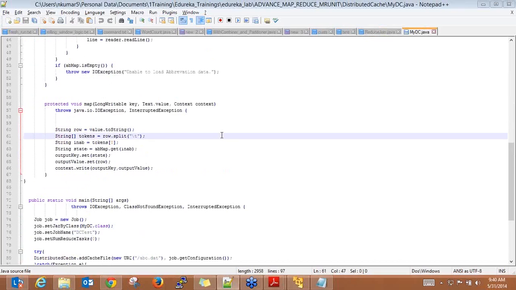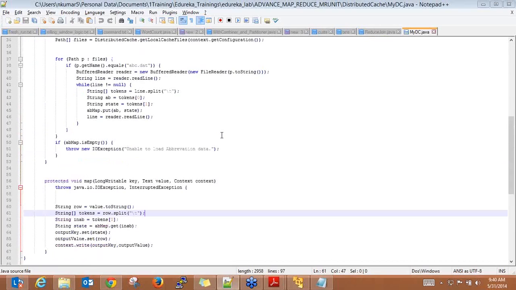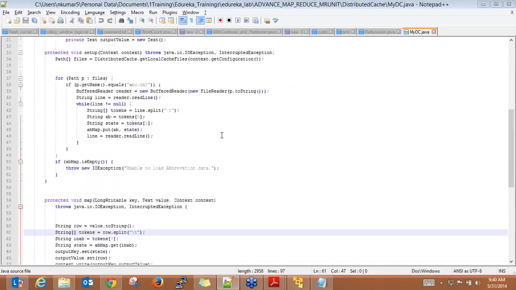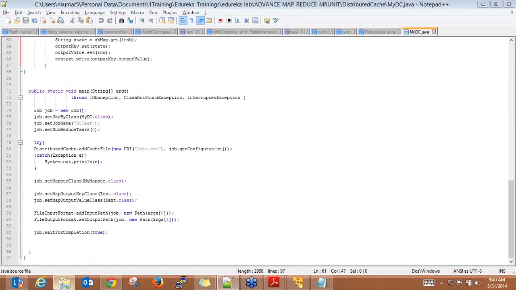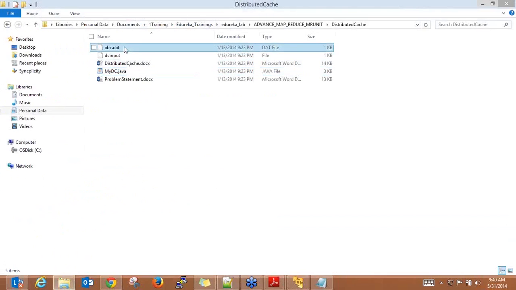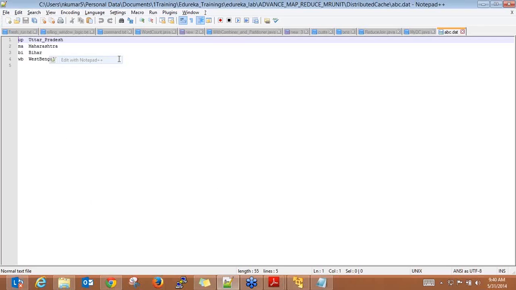Okay, so now what we are going to see is the distributed cache, where we will have the two data sets. Let me first explain what the data set is. Let me get you the data set we have.